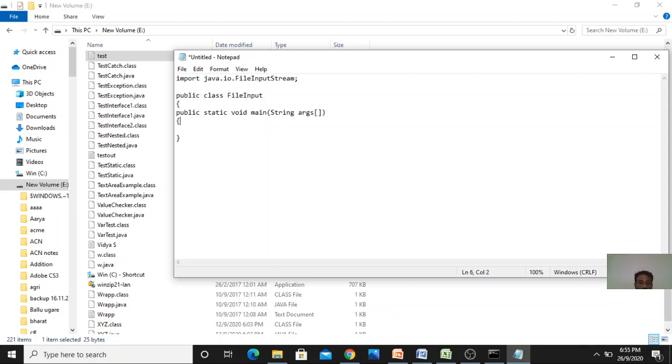So the main method has one opening brace and a closing brace. Okay, public static void main, String args. Next I will use the features of exception handling, that is try, which contains the code, and catch, which handles the exception thrown by the try block. Here the try block contains the code, and the catch block catches the exception thrown by the try block.